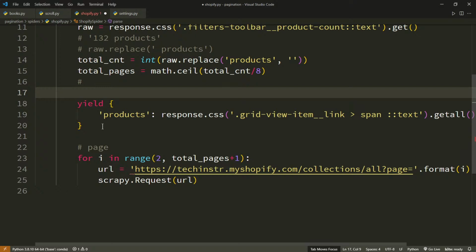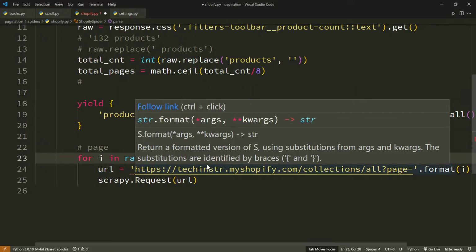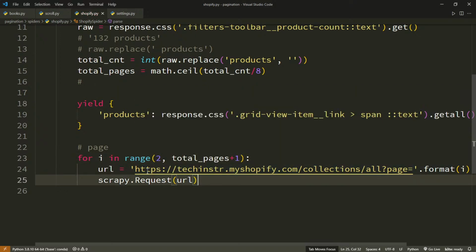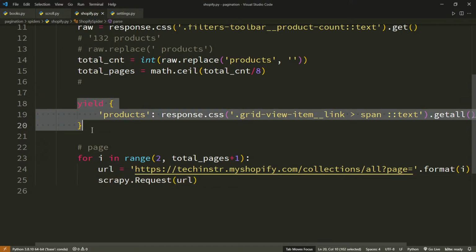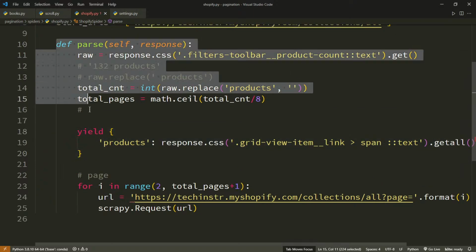Yeah. So now what will happen? Just think about this, what is happening theoretically here. So this is going to yield the products, whatever all 16 products, the names of those 16 products are going to be yielded out, okay. And then this is going to be only for the first page.